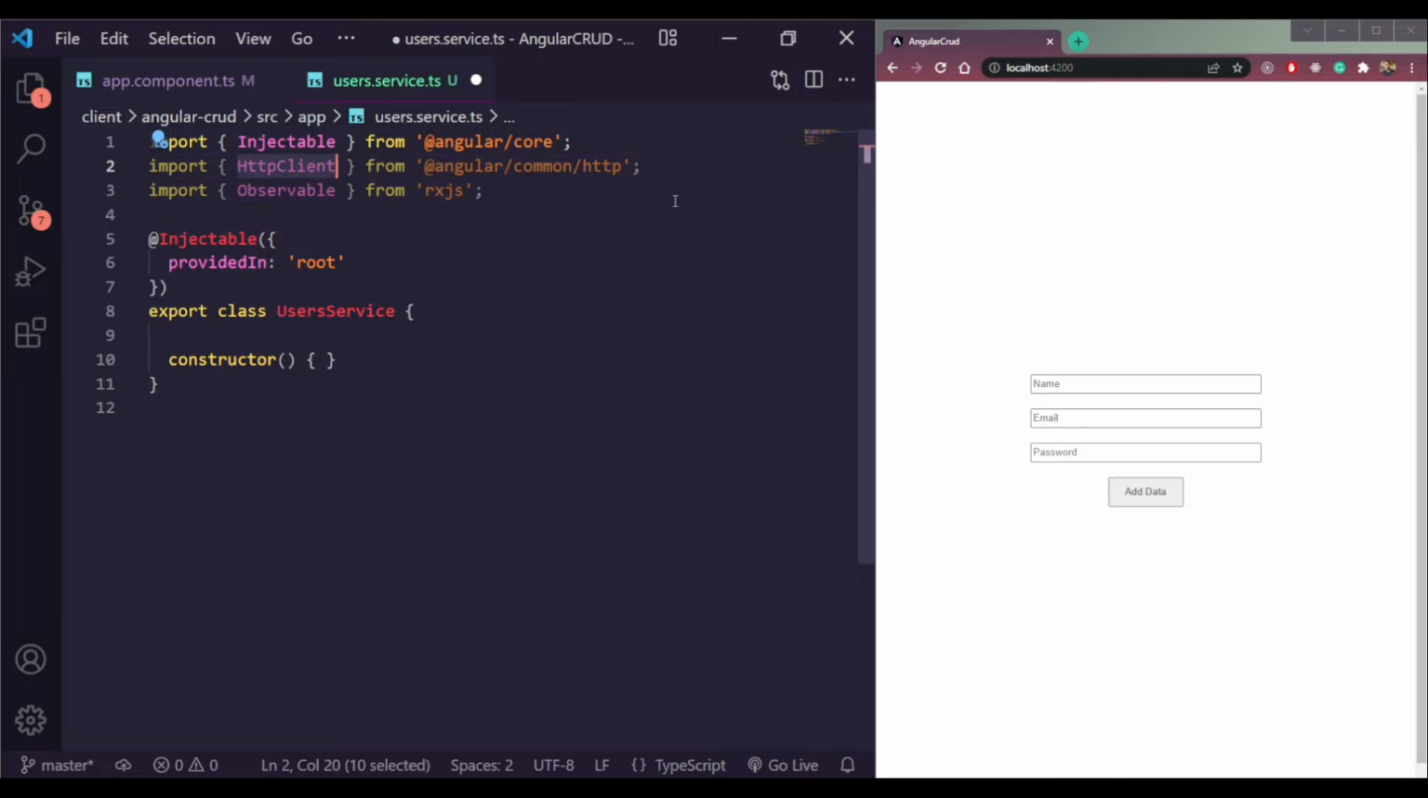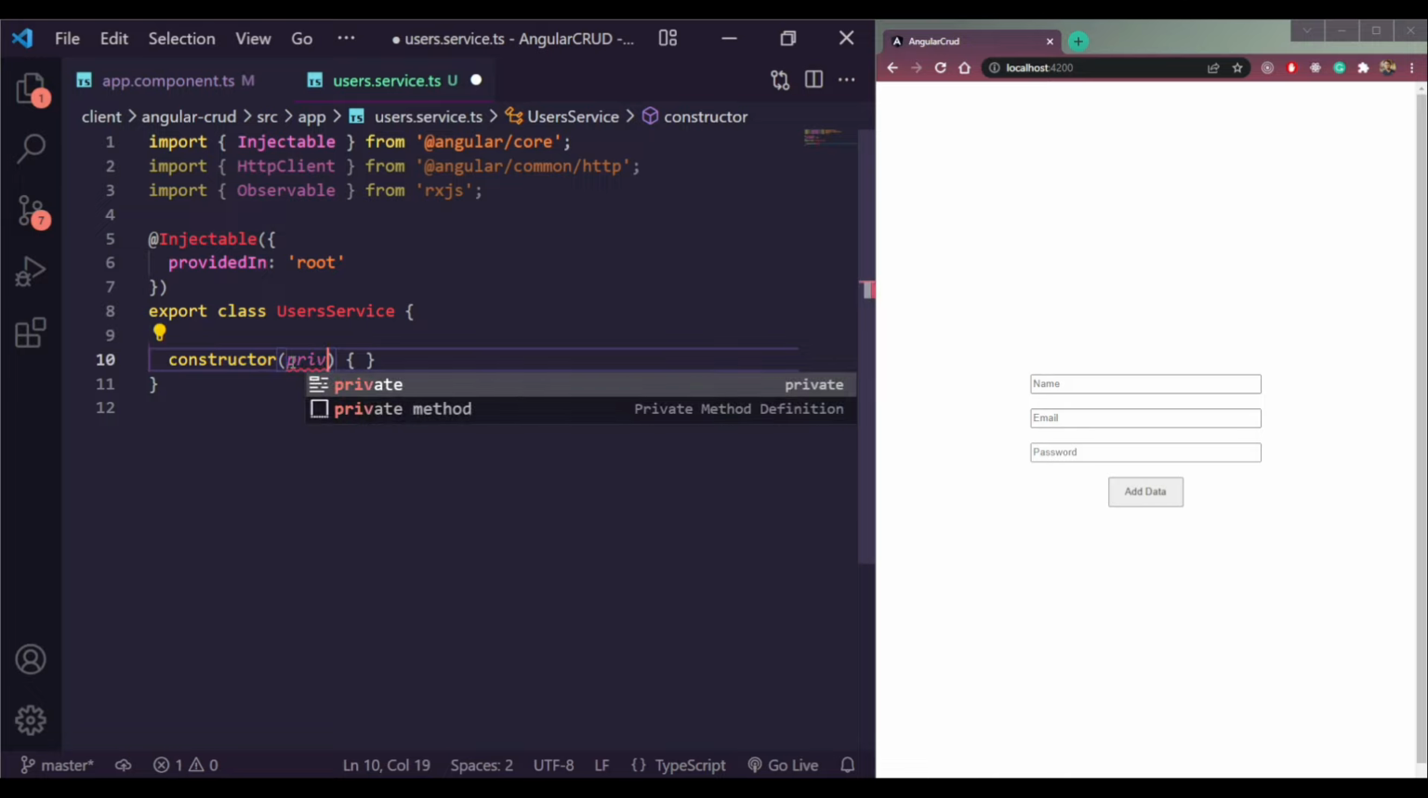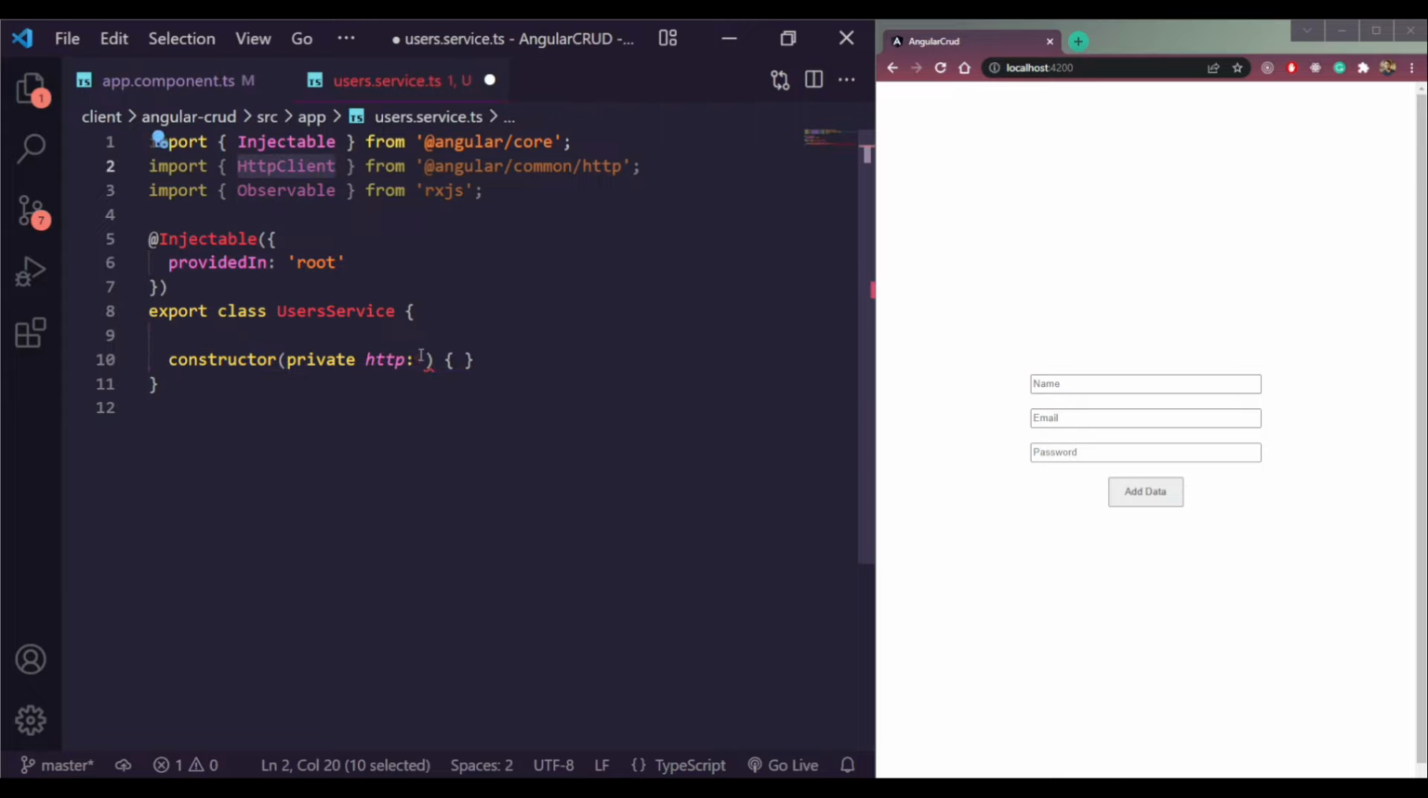HTTP client will be used to send data or send requests to backend server, and this observable will be used to receive data from the backend server. So let me just initialize the HTTP client first. So say private http and add the this one HTTP client here.